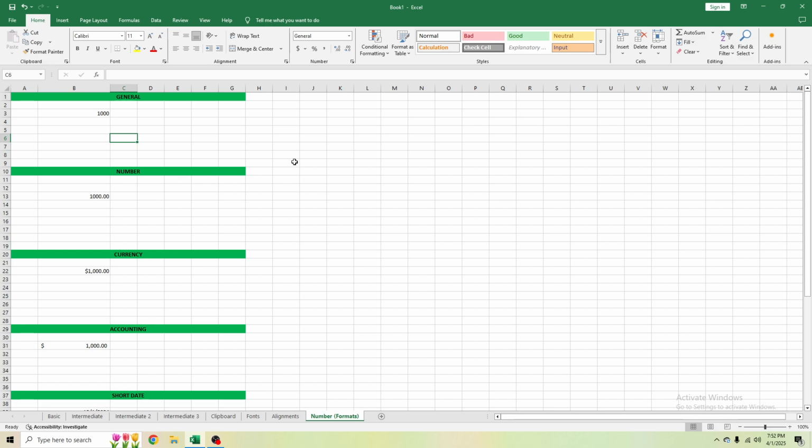But today I want to go through the number section within the Home tab of Excel. So the first several that I wanted to go through is the General section. If we go kind of in the middle of Excel on the Home tab, we have this drop down and it says General.